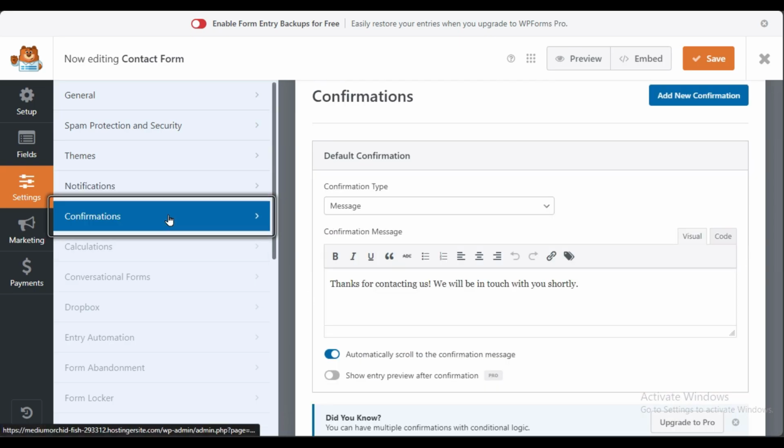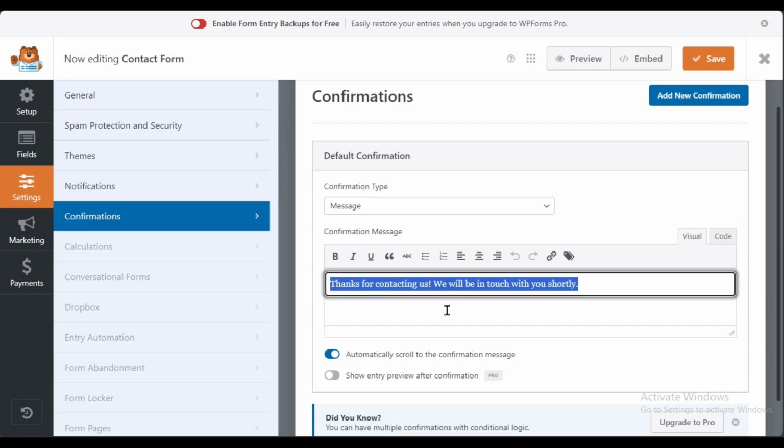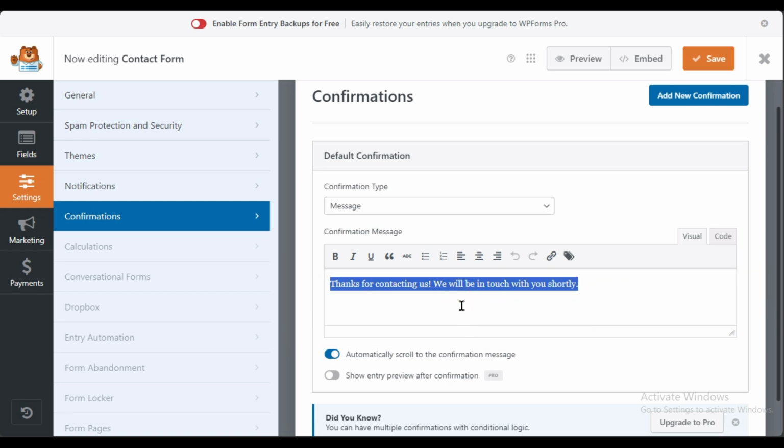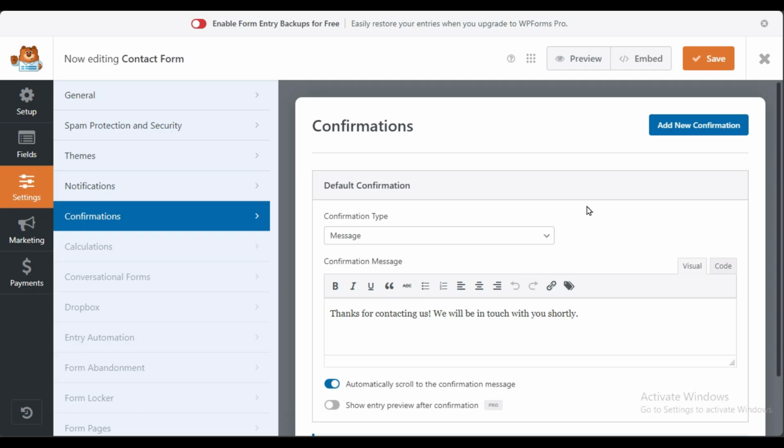Confirmation: once someone fills up the form, they will see this confirmation. Thanks for contacting us, we will reach you shortly. You can make something modern. You can make changes to your description inside the box. Keep this option selected, automatic scroll to the confirmation message when someone fills up the form.